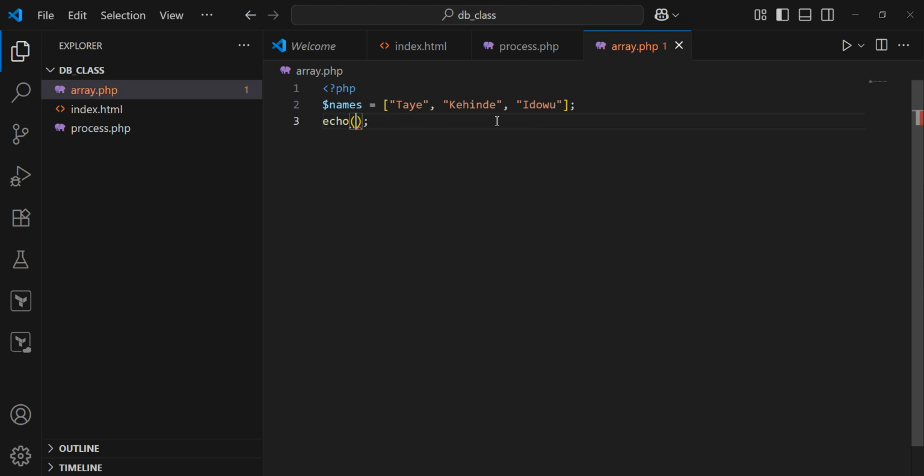Now, I want to display the first item in this array. Arrays are zero indexed. That means the first item in an array is at position 0, the second is at position 1, the third is at position 2, on and on like that. Instead of calling these things positions, we call them index. So we say the first item is at index 0, this is at index 1, this is at index 2.